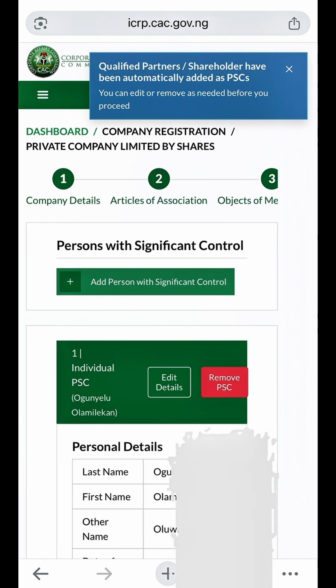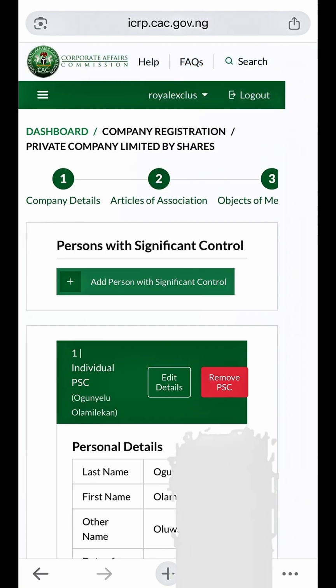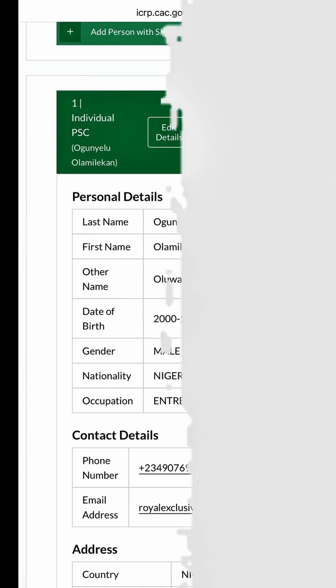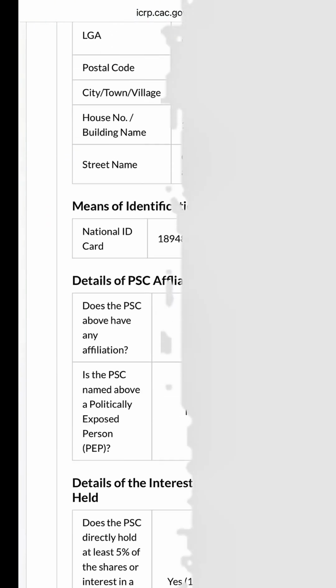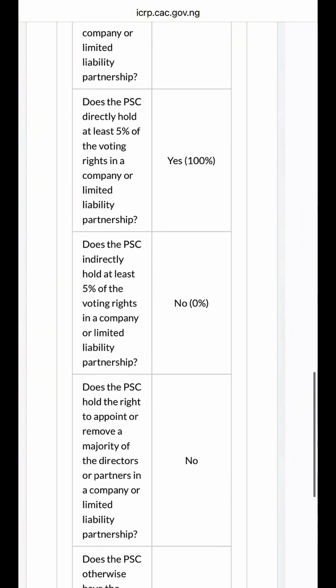You can see now that qualified shareholders have been automatically added as PSCs, that means persons with significant control. You can't edit. So if you have 30% of the company, you are automatically a person with significant control, meaning that you should be involved in any decision making. You get that? These are the standards of CAC. So he's the only PSC here, since he's the only person that we added, automatically. So you can see all the rights.